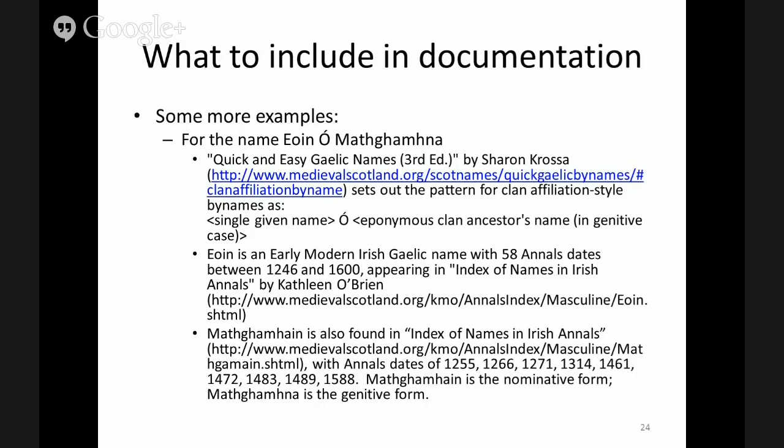Right. If it comes from CINAH, it's automatically documented. If it comes from one of the other sources that we generally accept, like Quick and Easy Gaelic Names by Sharon Crosa, which is pretty much the best starting point for Gaelic names, if it's in there, that's just as good as Appendix A. Wickenden for Russian is just as good as Appendix A.